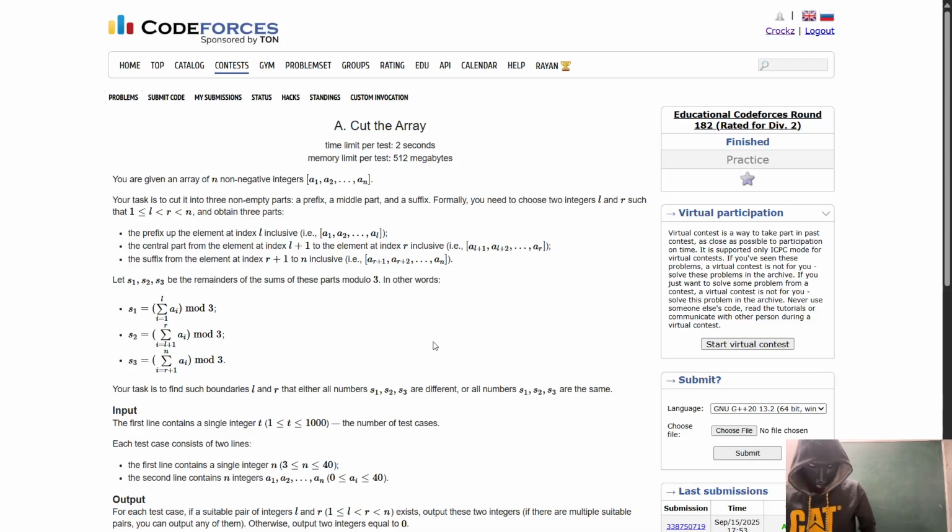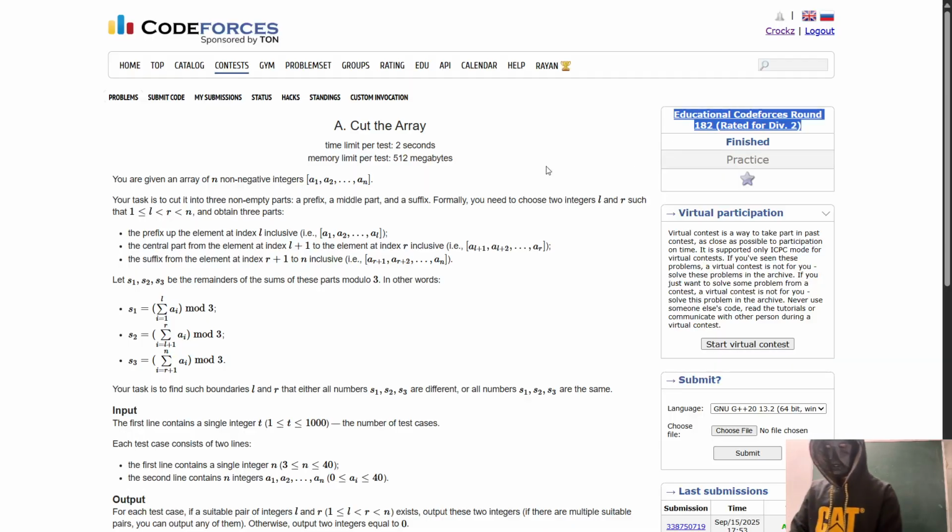Hello everyone, in this video I'll be explaining the problem Cut the Array, which was asked in Educational Codeforces Round 182 for Division 2. You are given an array of n non-negative integers a1, a2 up till an.